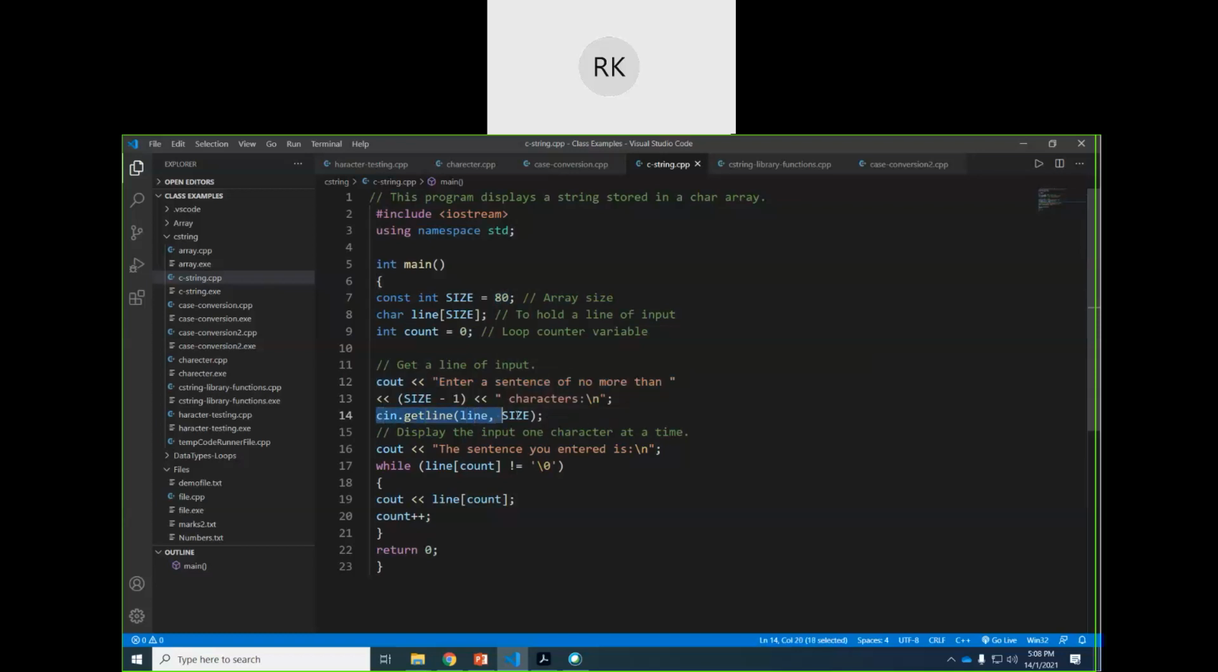And then see in that getline. So the line is the array, this is the size. So this function will put whatever you enter into this one. And after that, to display the values, you see why we are using this way. You can actually simply say cout line, everything will be displayed, but we are not displaying in that way because we want to check that there is really a null character at the end. The compiler will put it automatically.